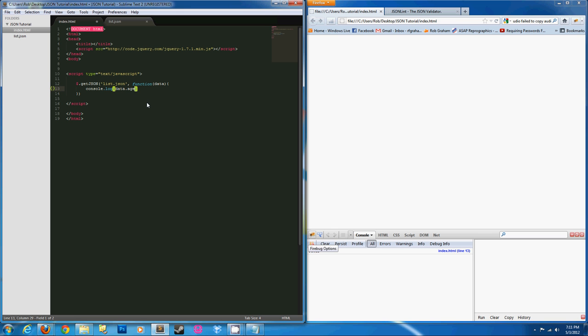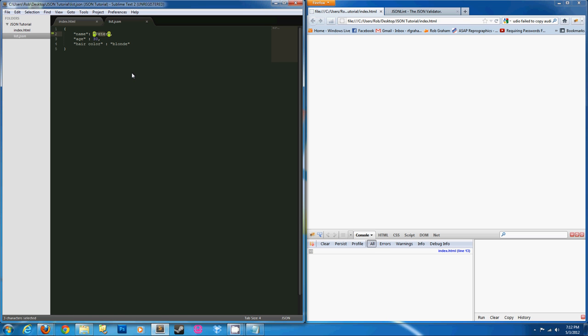Let's go ahead and do age. Let's refresh the page, and we have 30. Next thing, let's say we wanted to iterate over an array of objects.